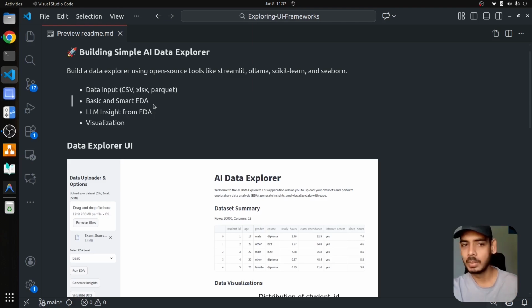Then comes our LLM insight from EDA. Once you get your EDA results, you will send those results to an LLM model and get the insights from that EDA as well. And you will also have options for visualization, where you can send in your data set and plot all the numeric columns and visualize your data set as well.